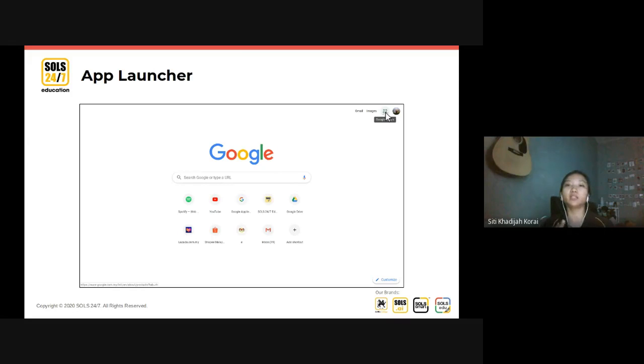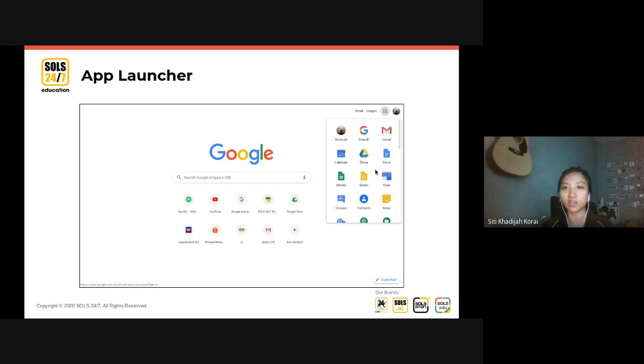Now we are going to talk about the app launcher. This is your new tab, and when you click this one, this is your app launcher, Google Apps. It's beside your profile photo, just click on that. Here is the list of apps available for you to use.